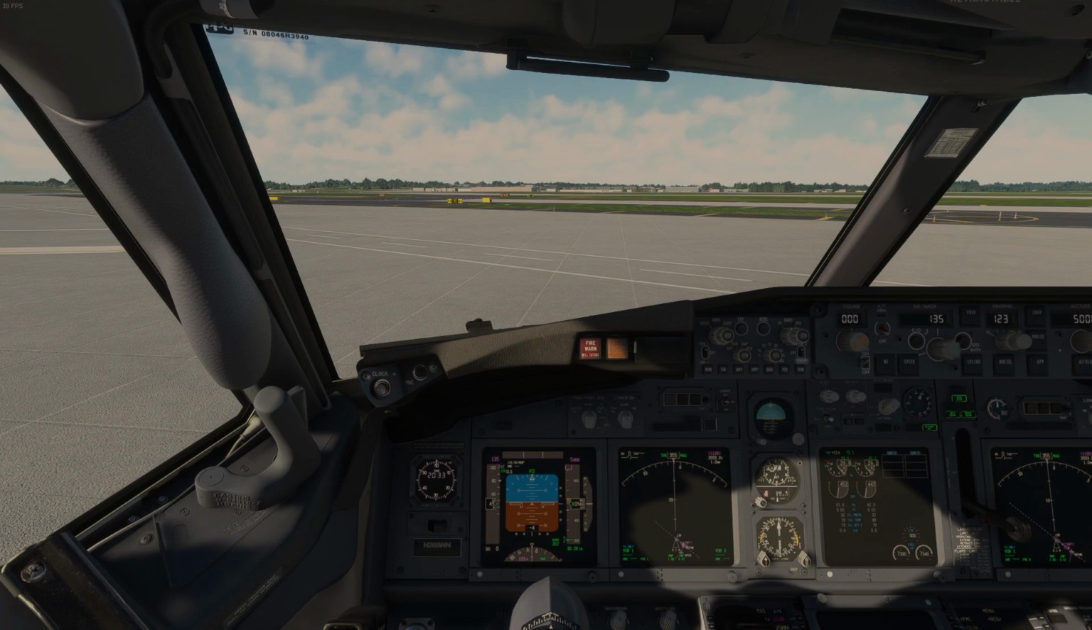Alright, we'll call in and we'll get our taxi clearance now, if we can. And who was I calling? Kansas Center. Normally I wouldn't be calling Kansas Center, I'd be calling like the airport ground. But alright. "Kansas Center, Southwest 1653, ready for taxi." "Southwest 1653, runway 12 right, taxi via Charlie, cross runway 6." "12 right, Charlie, cross runway 6, Southwest 1653."